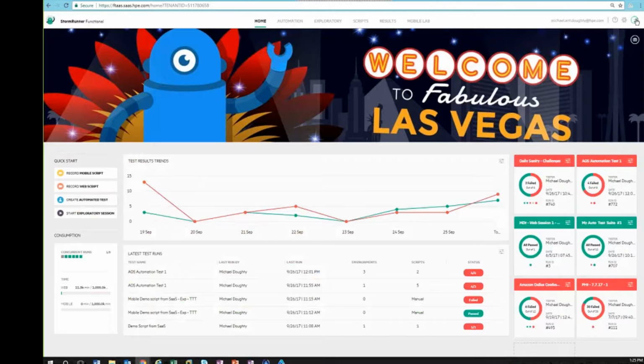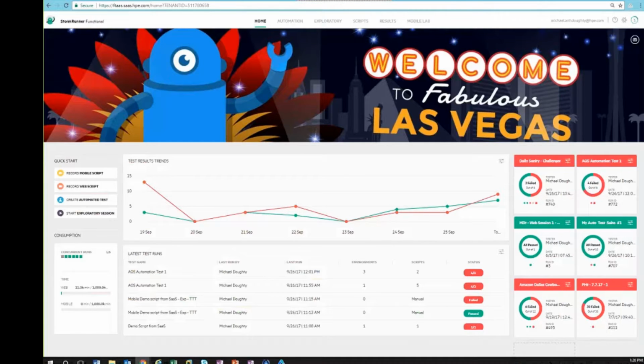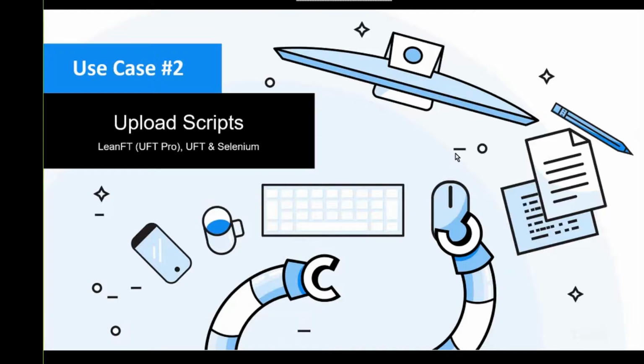So we see here, we've got the remote, the UFT one is already finished, and now I've got my remote Selenium script running in the background. And again, we'll take a look at these results at the end. That's it for the remote execution piece. Are there any questions before we're moving to use case number 2?